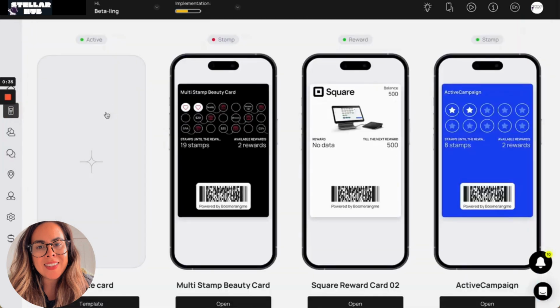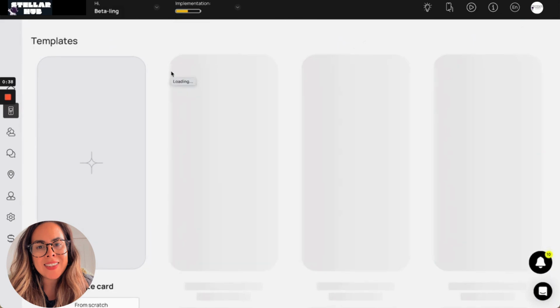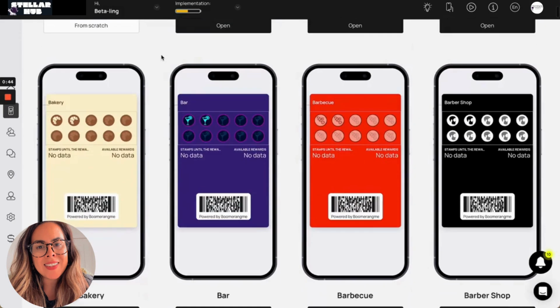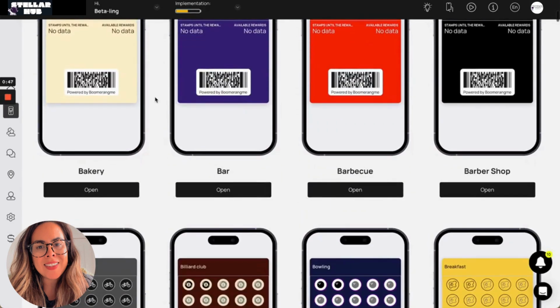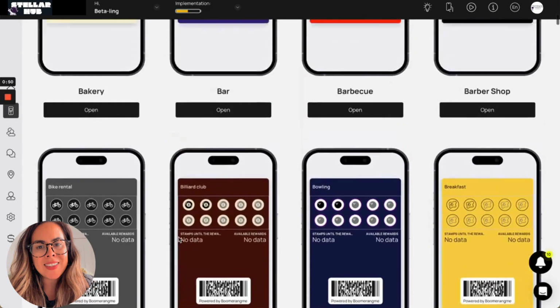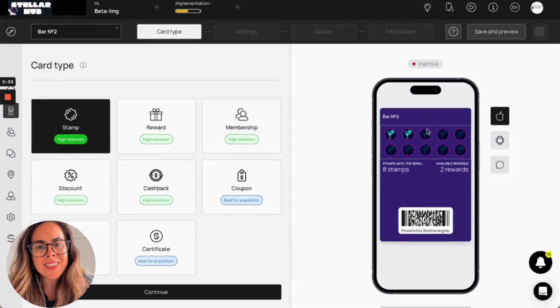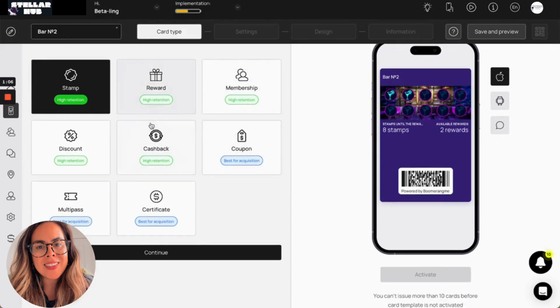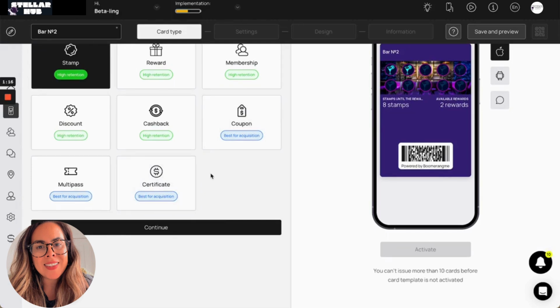You'll be able to choose from over 100 ready-made templates, each designed for popular local business niches. In our case, I'll select the Bar Loyalty Card template. In the next step, you'll choose one of the 8 loyalty mechanics available in the Stellar Hub service. We offer 5 loyalty mechanics designed specifically to retain existing customers and 3 mechanics focused on acquiring new customers through digital ads or other channels.